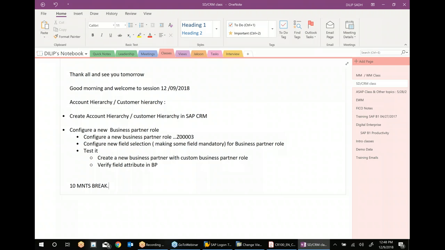Then we also talked about the comparison of the customer master and the business partner. As we said, customer master is a concept in SD and business partner is a concept in CRM. Also, as I said yesterday, business partner is the concept for the future. So now all the new dimensional products like SAP S/4HANA also use the business partner concept.